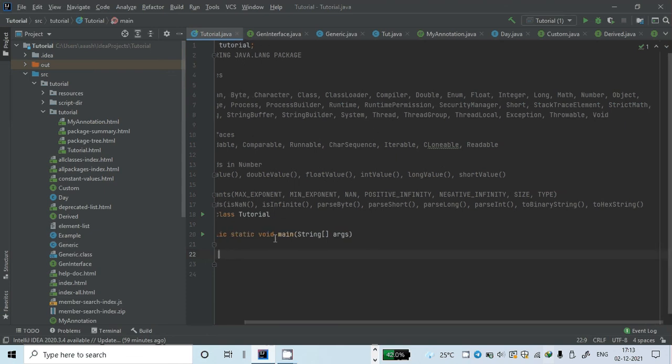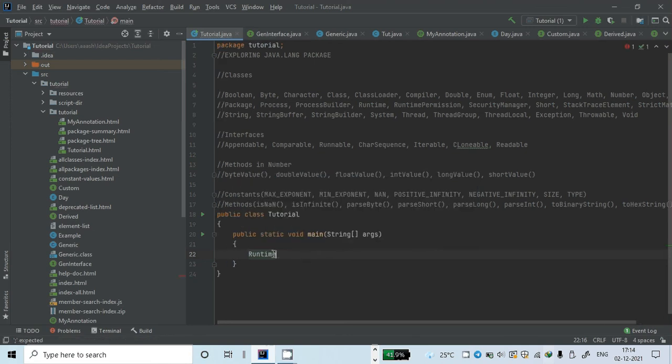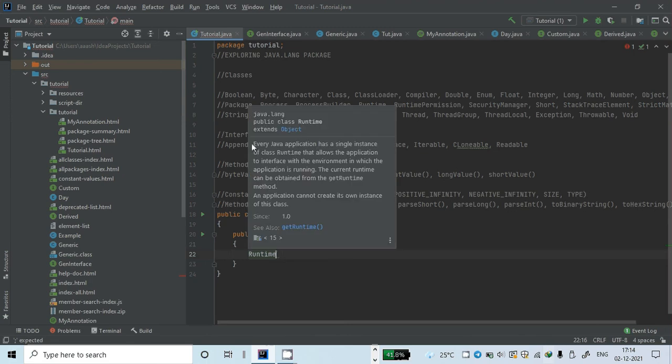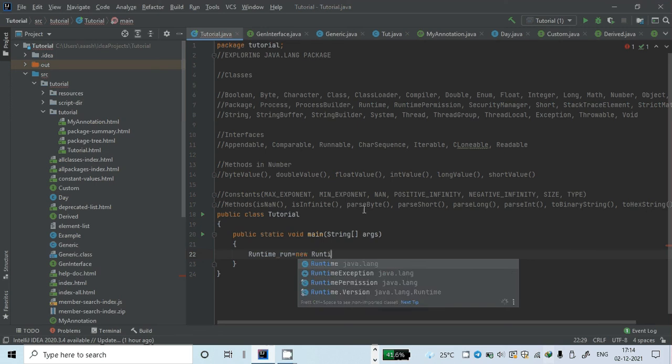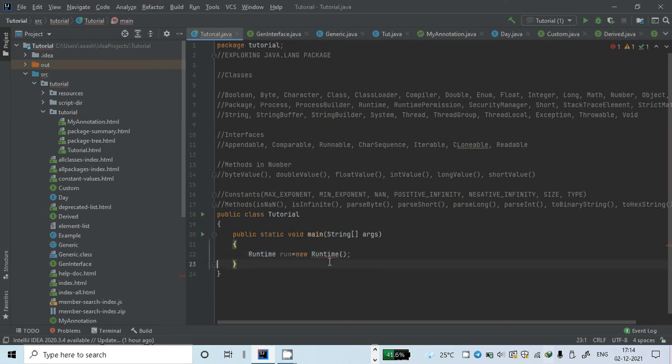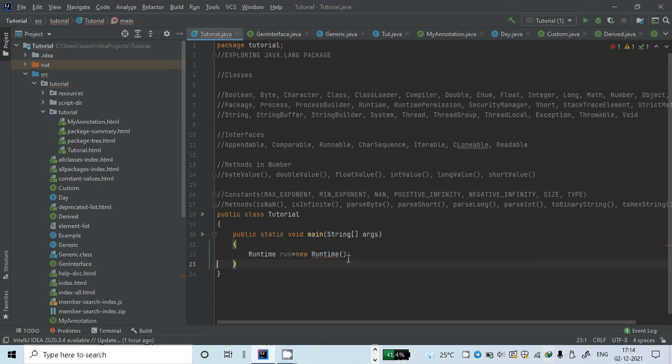Then after that we have the Runtime class. Sorry, I'm extremely sorry, it is a class, not a method. You can read here that every Java application has a single instance of the Runtime. You cannot create multiple instances of this Runtime, because the constructor of the class Runtime is private in nature. So if I try to create an instance of Runtime, it is going to give an error. Why is it giving an error? Because the Runtime constructor has private access in java.lang.Runtime, so it's not going to work.